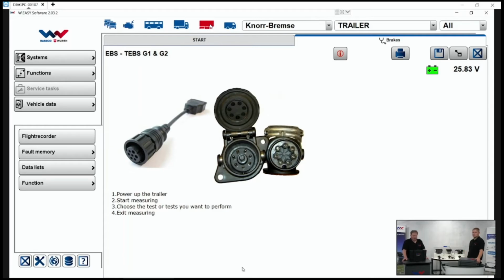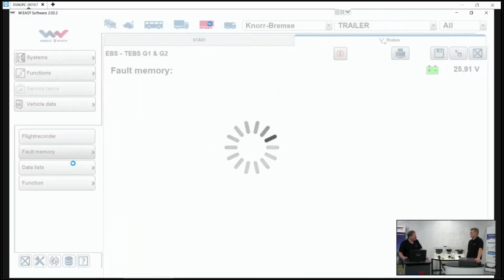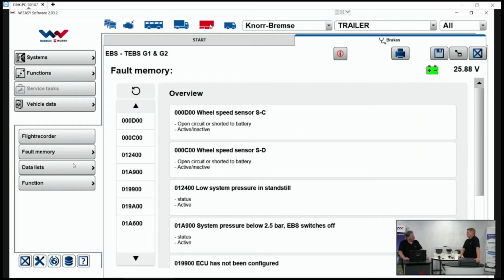Okay. What we see here, sure, is the fault memory. That's one of the most important functions. Read out the fault codes, delete the fault codes. Exactly. And the fault codes that we will read out in this case will be the original fault codes from the manufacturer, even though the Knorr diagnosis is our own development. So in case you need further help, you can contact a Knorr service partner with these fault codes, and they should be able to help you easily.